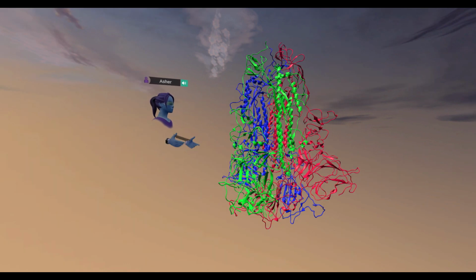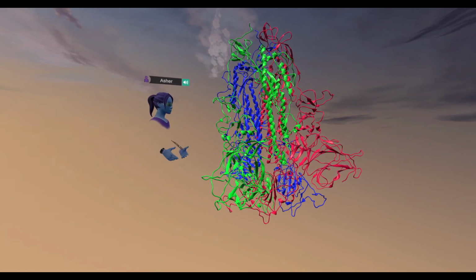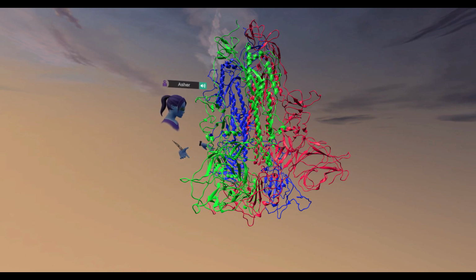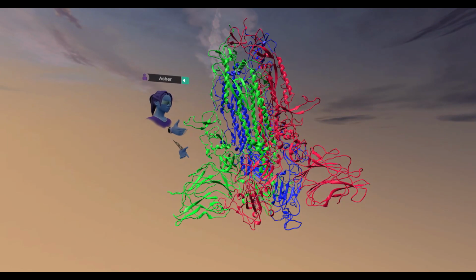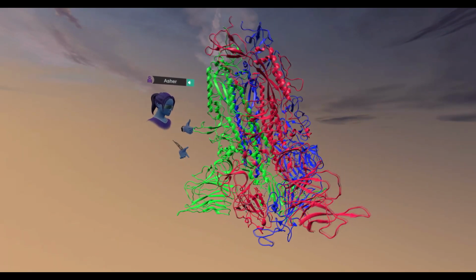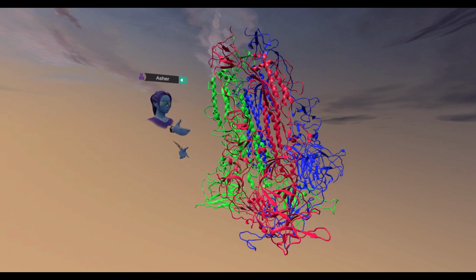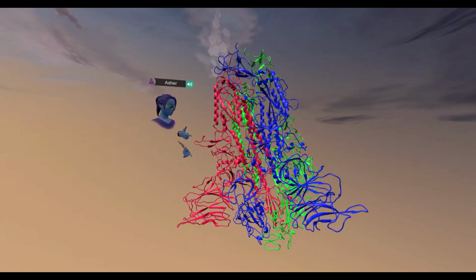So this is the COVID spike protein in front of me. It is a trimeric protein, which means it has three parts. One of the parts I've highlighted and color-coded in blue, that's one region of the trimeric protein. Another region of the protein I have in green, okay? And the last region of the protein I have in this magenta-ish color.